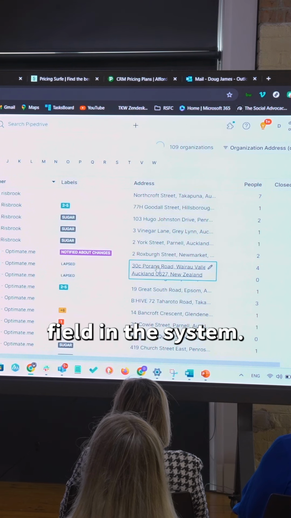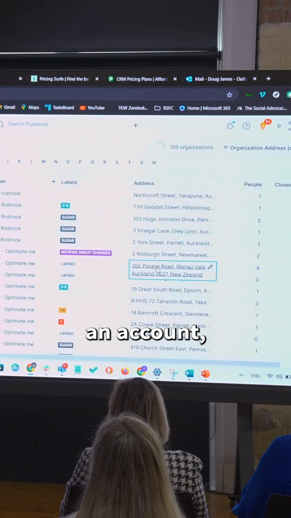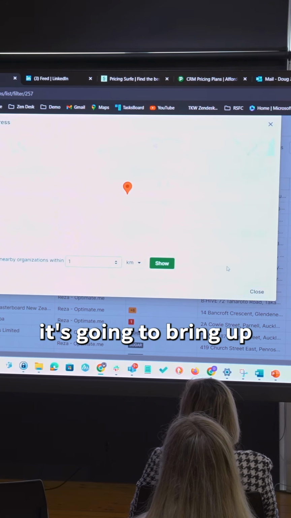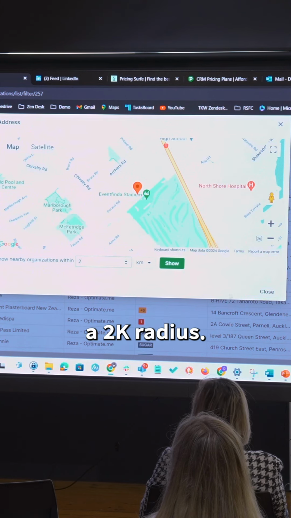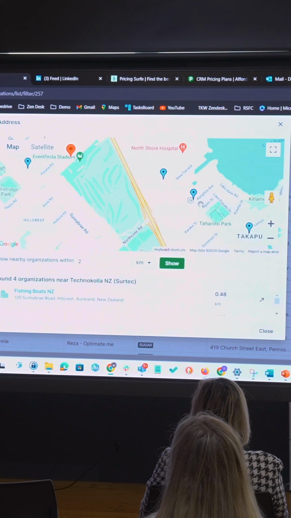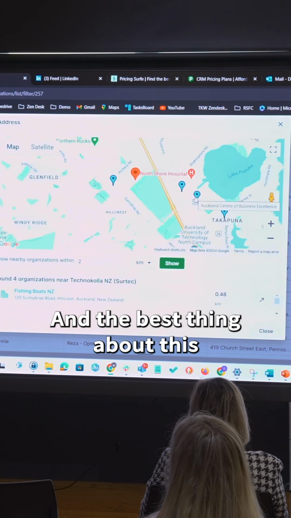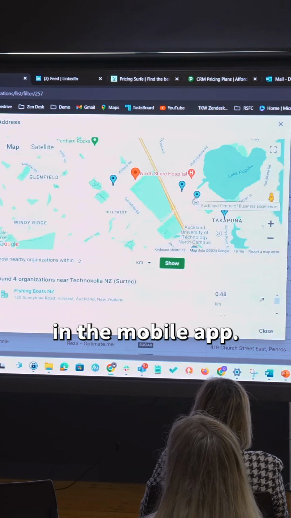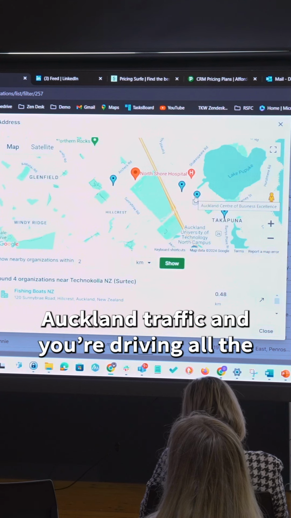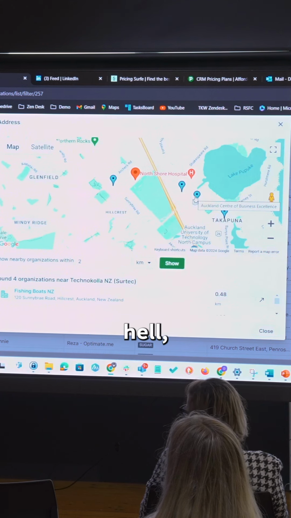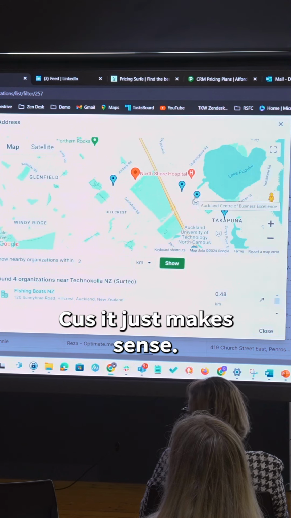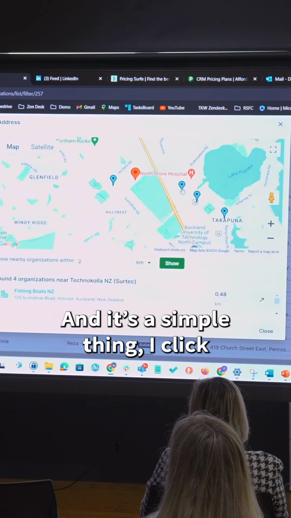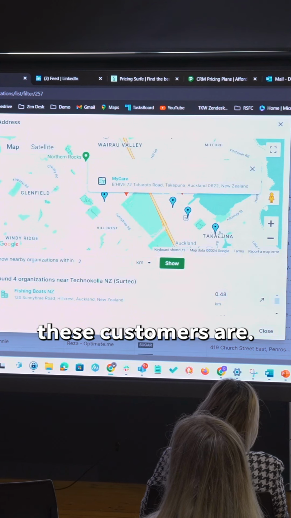And this is my personal favourite. Anywhere you see an address field in the system, this could be against a contact, an account, or against a deal, if I click on that, it's going to bring up a window with a Google map, which in itself is okay. But I can also do things like search within a 2K radius, and I can see other customers. And the best thing about this is that this also works in a mobile app. So if you're stuck in Auckland traffic and you're driving all the way east to Auckland, my personal hell, if you're going to go see one customer, you might as well go see 3 or 4 customers, right? It just makes sense. And it's as simple as I can click on it and it tells me exactly who those customers are.